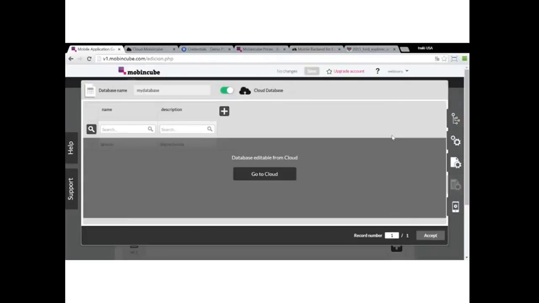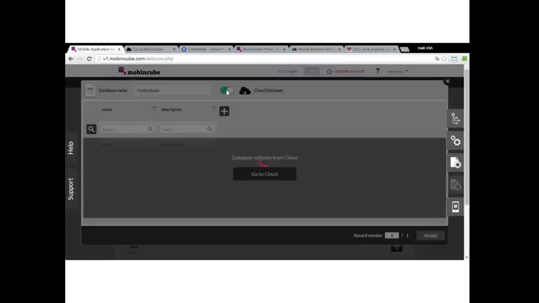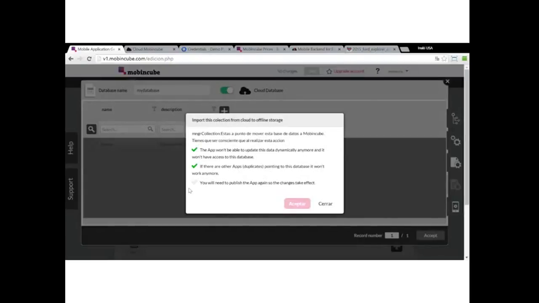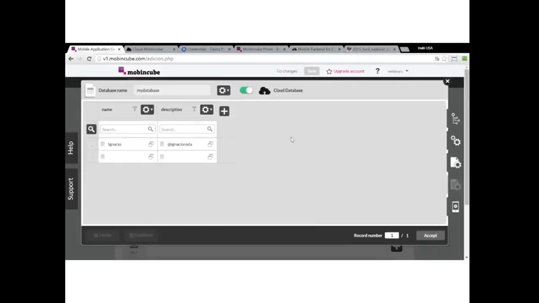the database is displayed here. I go to my DB screen. It says cloud database and this symbol also. So if I edit my database from MovingCube, I get this message: database editable from cloud only. The thing is that you can move your database, even if you created it on the cloud, from the cloud to MovingCube. I mean, you can do it back and forth anytime. You just use this cloud toggle.